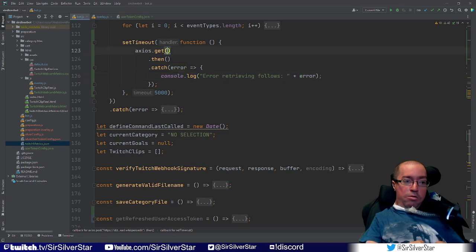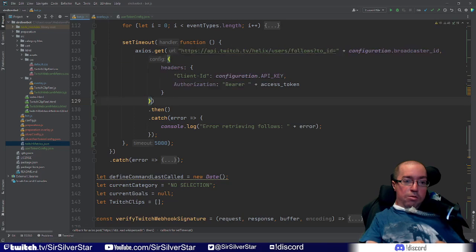As for the address that we are going to be calling, we are going to send a call to the users/follows section of the Twitch API. And we want to have a query parameter of toID with the value of our broadcaster ID. We also need the headers of our typical client ID and our access token, which is why we waited 5 seconds before proceeding, because we need to make sure that we have our access token and that it's valid. If we do this too quickly, it's possible that the access token hasn't actually been pulled in yet.